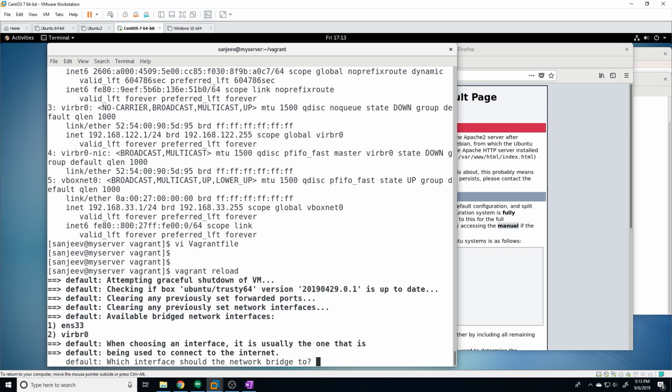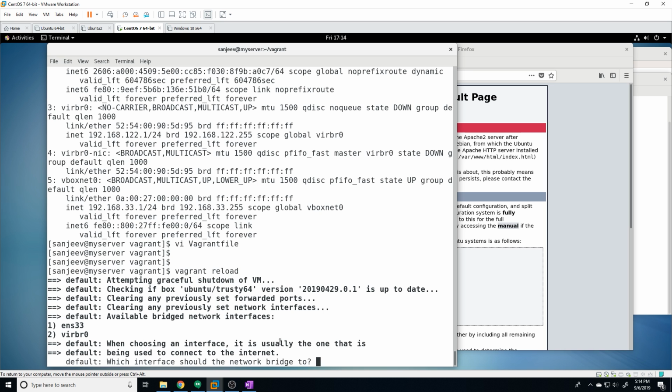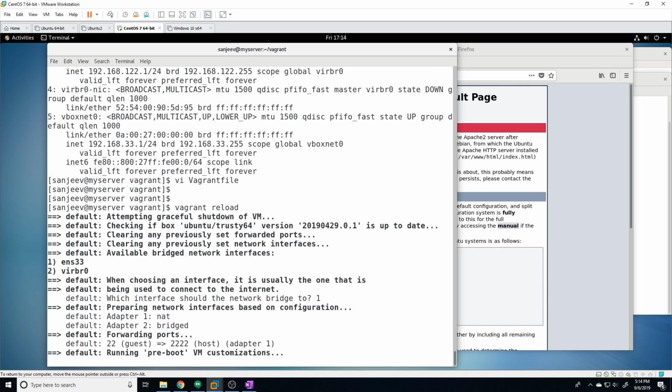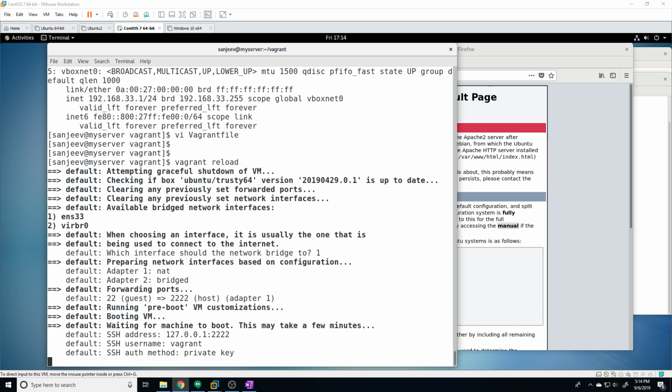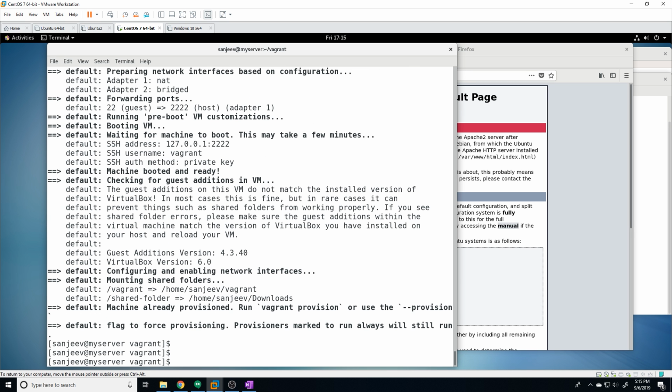All right, so it's asking us which interface should we bridge that network to, and we have two different interfaces. We have ENS33 and VIRBR0, which I think is something that VirtualBox uses. But this is our main interface, ENS33. So we want to bridge it to this interface. So I'm going to select option 1. Okay, it finished booting up. We will SSH into that machine.